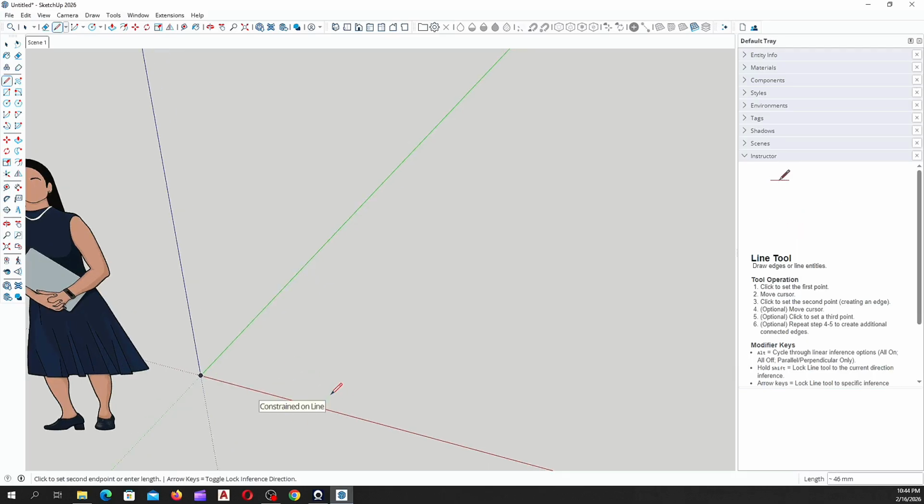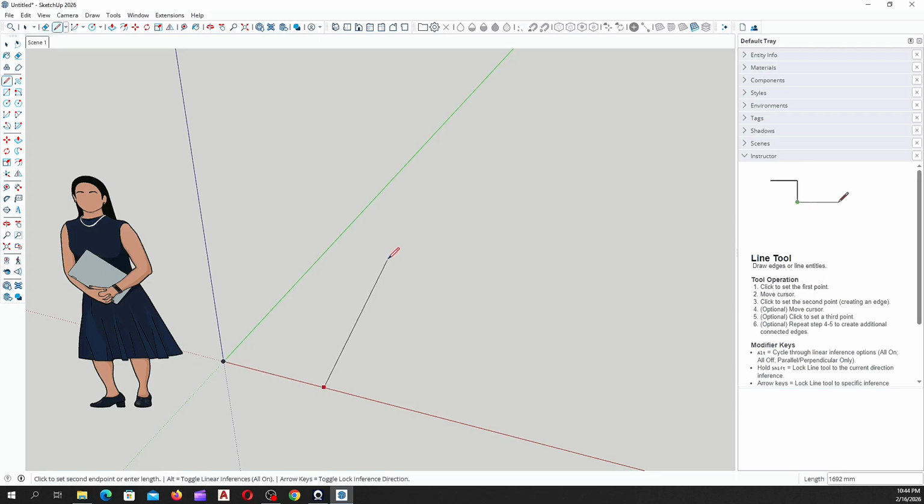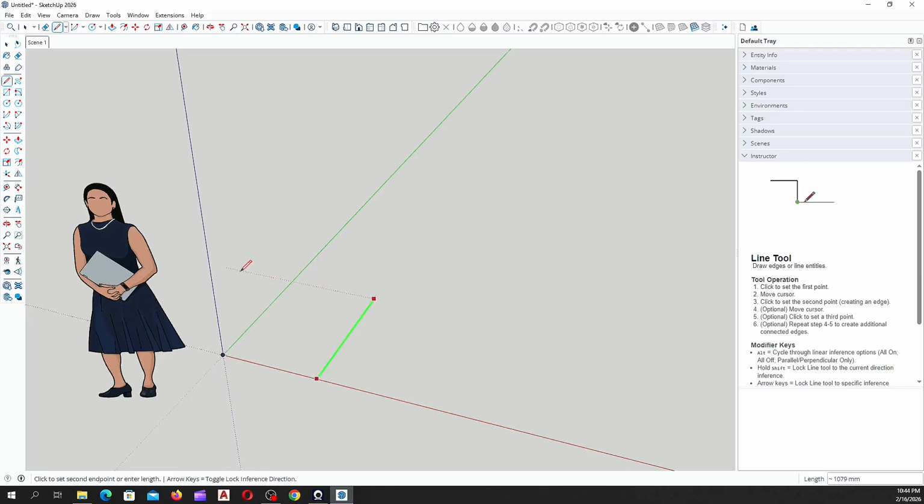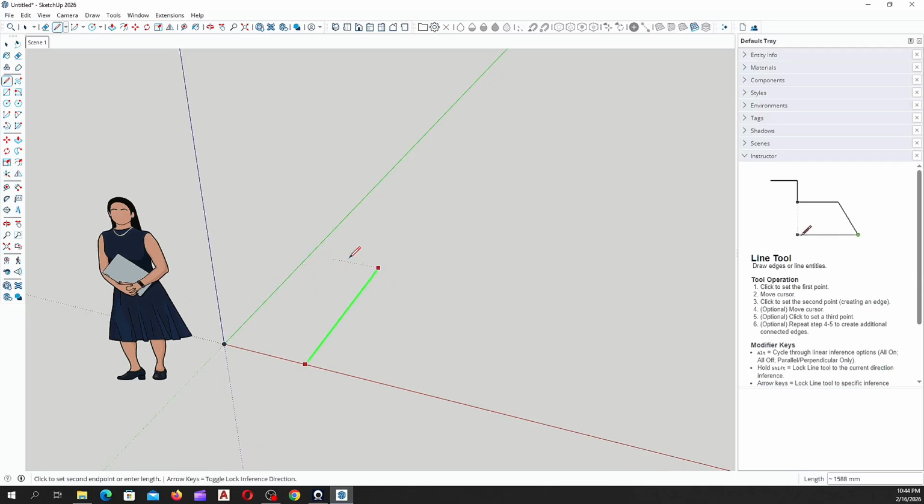All right, the next one is pressing my up arrow key. You see, it snaps and locks to my blue axis. Then the other one is pressing my left arrow key. You see, it snaps and locks to my green axis. No matter the direction I move, it remains on my green axis. Okay, so let's move forward.